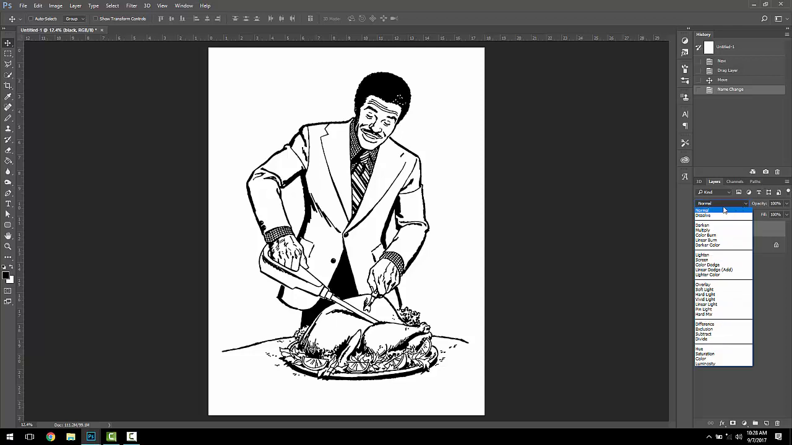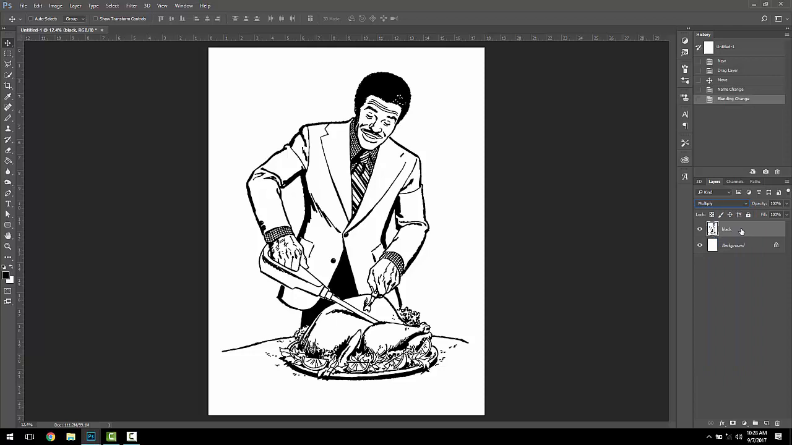I'm going to come into layer properties, name that, and change the layer properties to multiply. What that does is allow you to see through the white parts and not the black parts. If you do that on a photograph, you're going to see through the lighter parts, and the darker parts are going to be opaque. So I need a new layer.